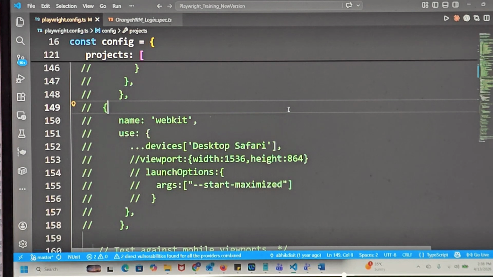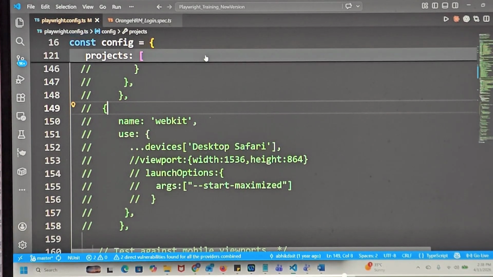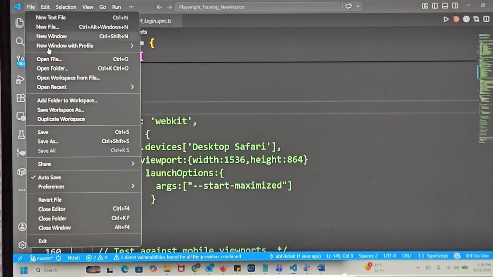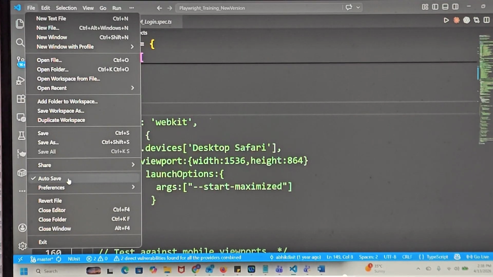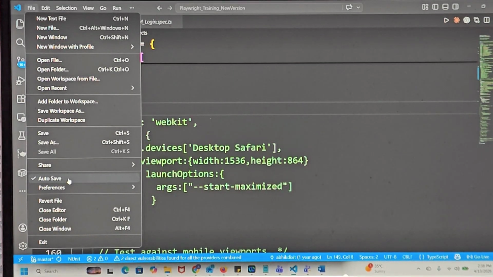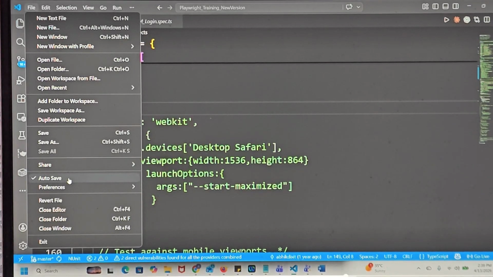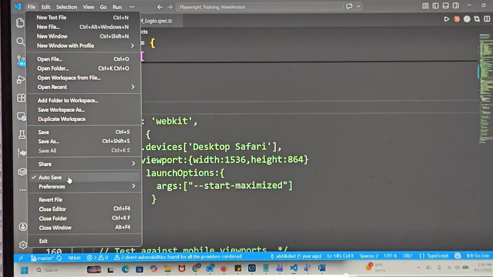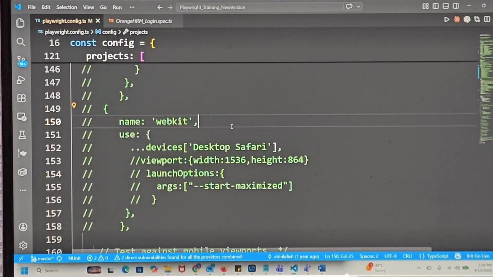Yes, whenever you are making any changes, you are supposed to save the file, because if you don't save the file, it will not take the latest one. And that's why in Visual Studio Code we have an option, guys: go to the File menu and click on Auto Save. Auto Save is there in case you forget to save, you don't have to bother. It will take it.